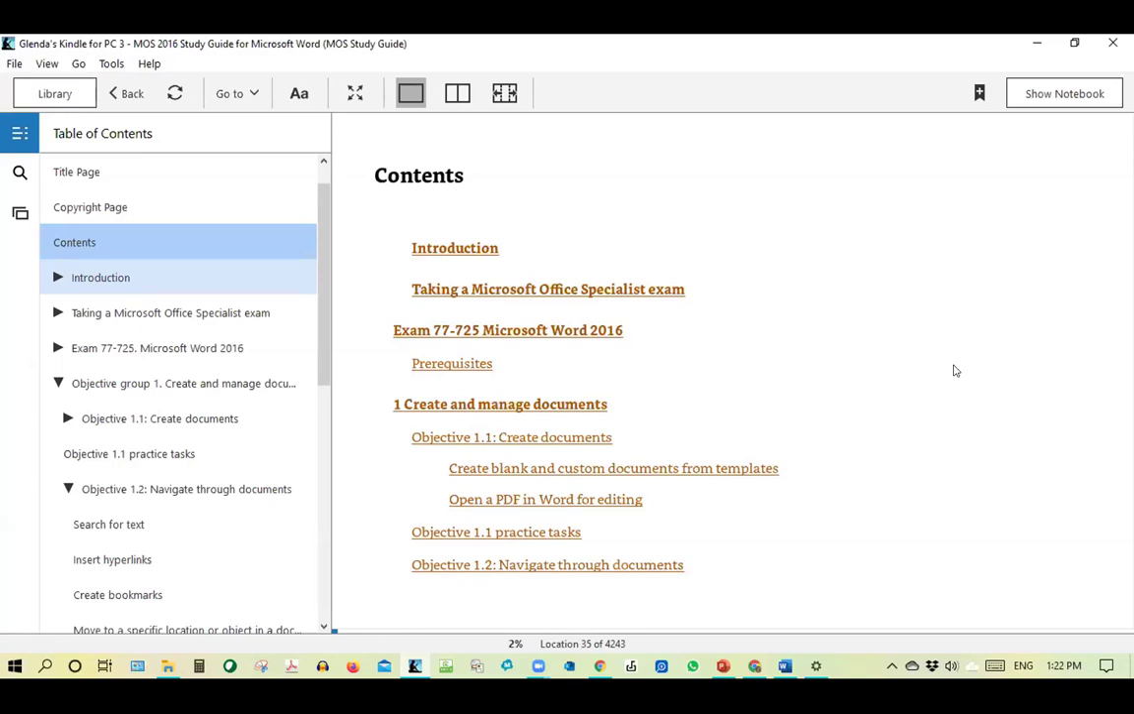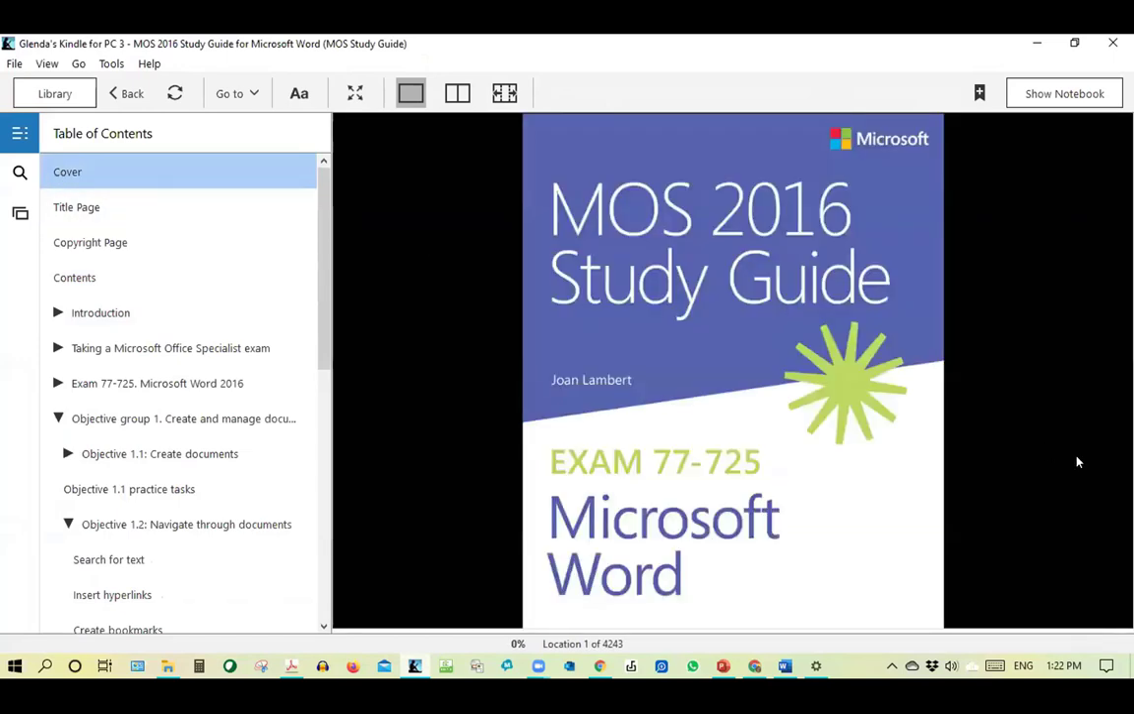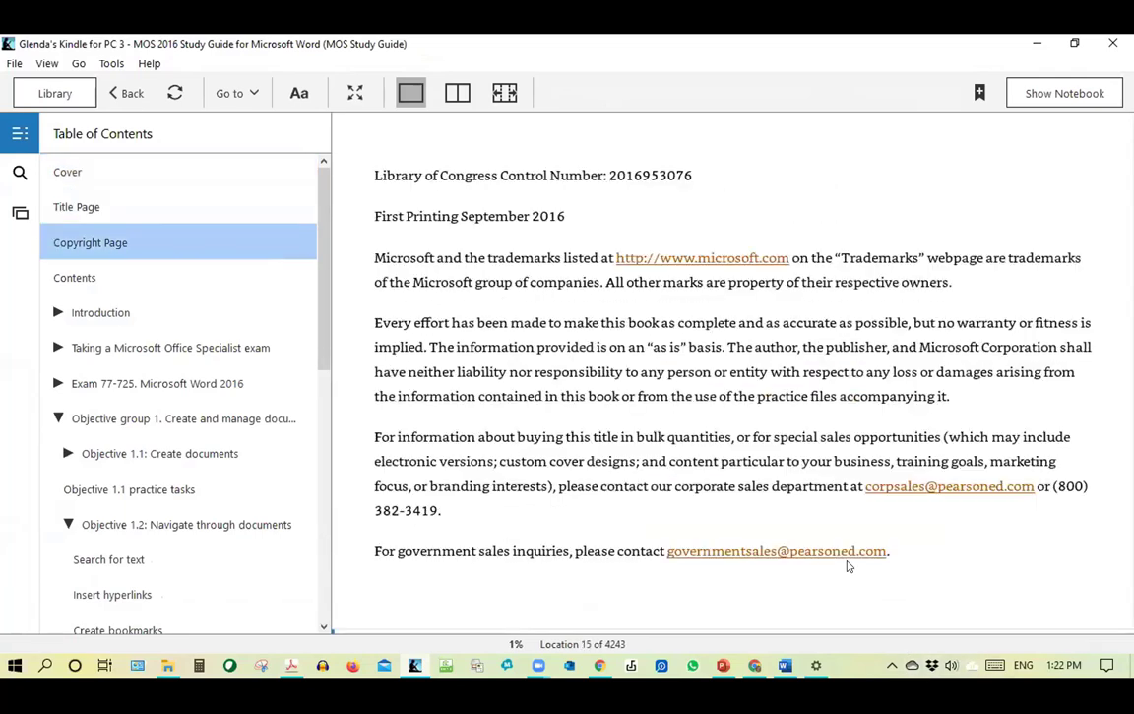Does anybody else have anything to share? What you've been doing if you've been having these classes? The study guide, I'll show it to you again. This is the Microsoft Office 2016 study guide for the exam. Correct. And it comes with practice files.